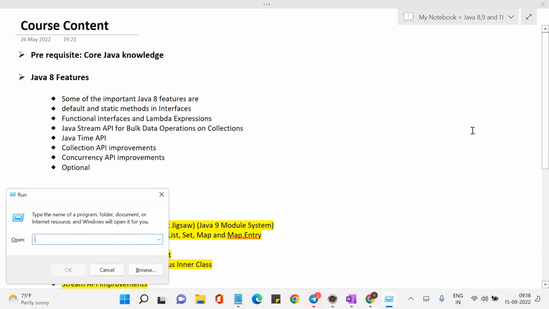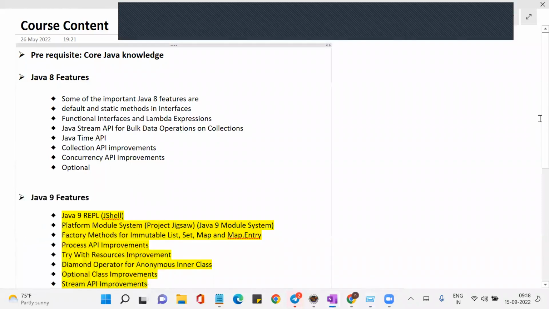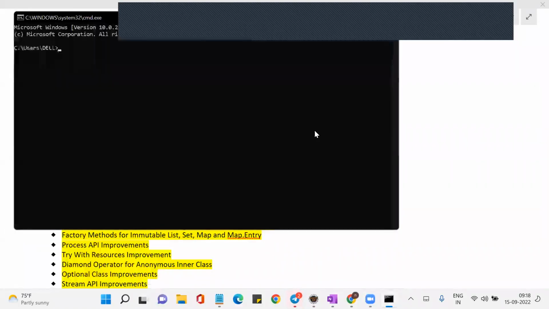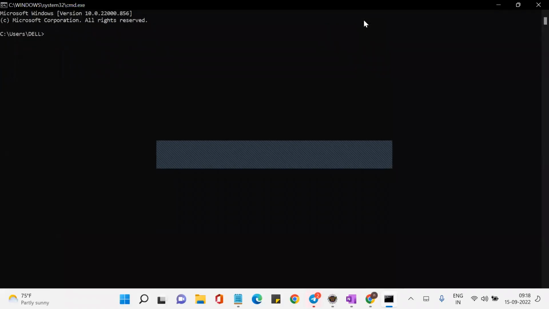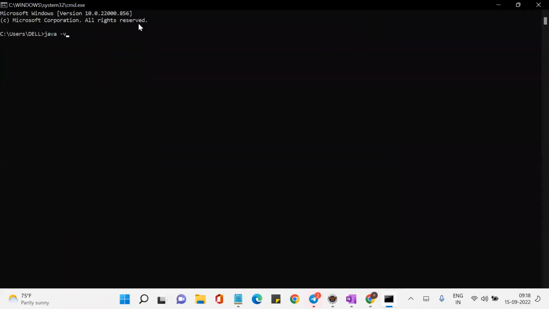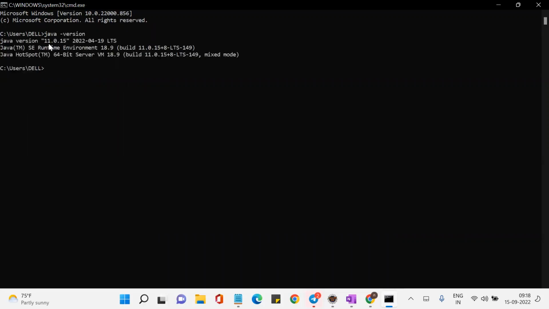You just go to the command prompt, open the run command, enter CMD, and the command prompt gets opened. Once it is open, you just enter java -version. If Java is installed, you will get whatever the version is. Here in my laptop, Java 11 is installed.